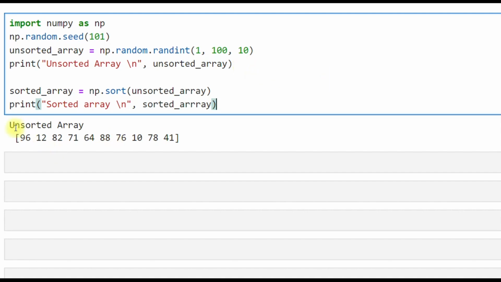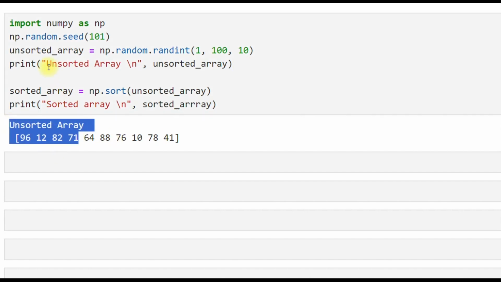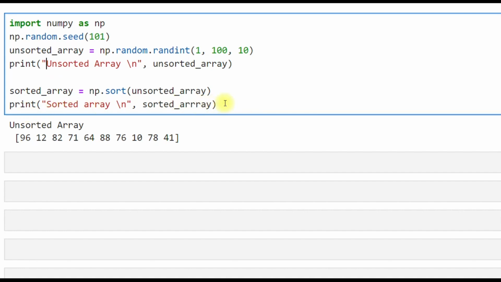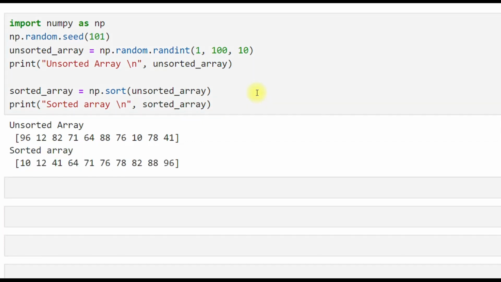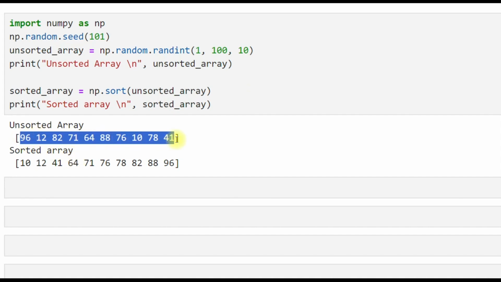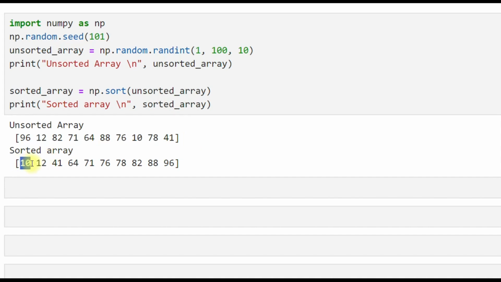Okay, we are already printing the unsorted array, and now we are going to print the sorted array also, and let's see how the result looks. So what mistake did I make? I have three R's here. Let me fix it. Okay, now you can see this is the unsorted array, with numbers in random order, but here the numbers are in sorted form, 10, 12, 41, going up to 96. So that's how you can sort a NumPy array.